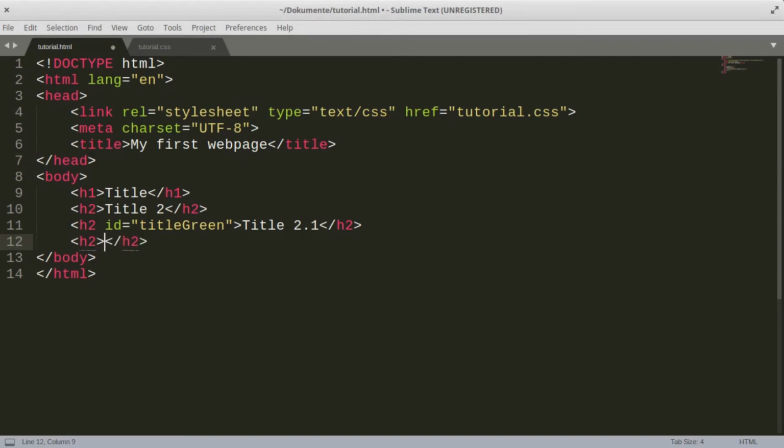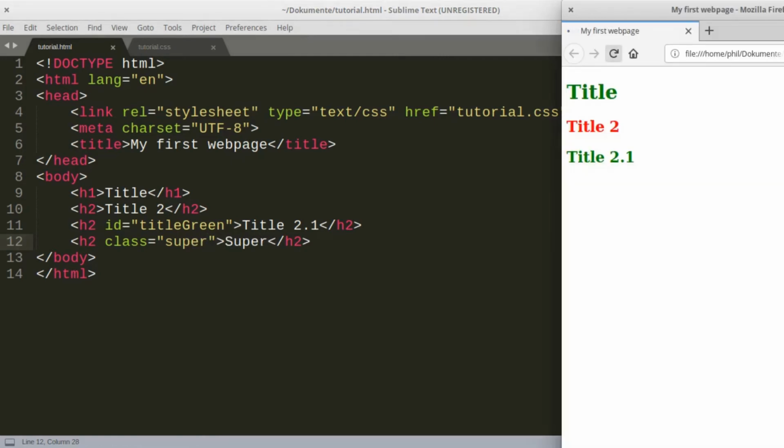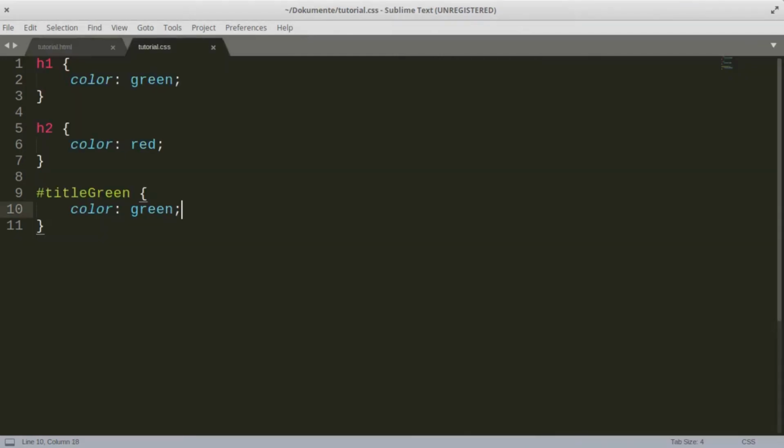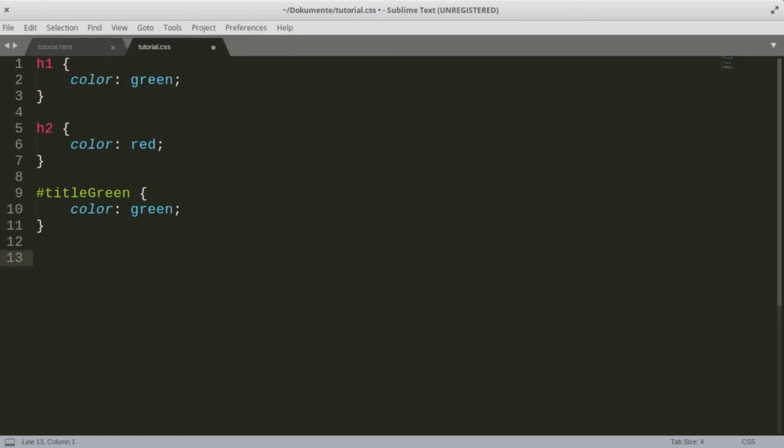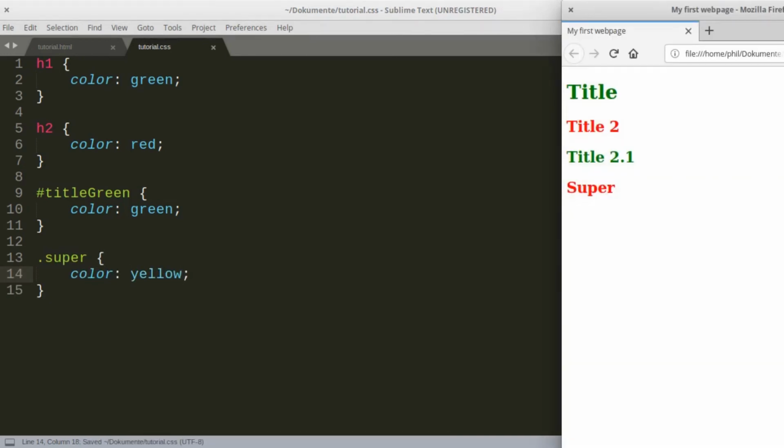So for example, let's go ahead and give this H2 the class of super. Now, what is going to happen if I just save that? Do you have any idea? Will it be red, green? Let's refresh. It will be red, of course, because it falls under the first selector, not under the second one, because it doesn't have an ID of title green. So it will be just red. Right? So class super will be addressed with a simple dot. So dot super, curly braces, and then the color yellow, for example, is more specific than H2. So this title will be yellow.